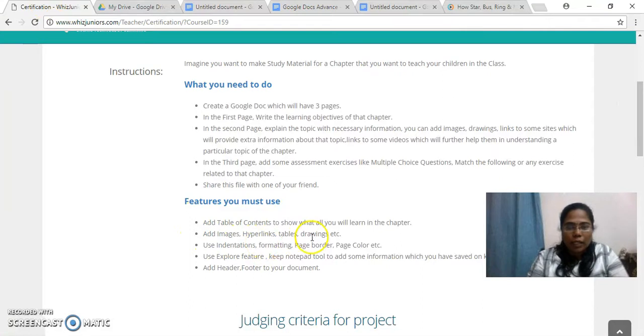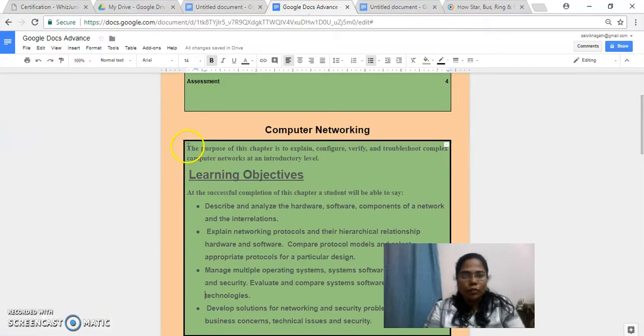Add images, hyperlink, table and drawings we have done. Use indentation, formatting and page border, page color, etc. So that also we have done. And use explore feature, then keep notepad tool. So now let me show the format content.